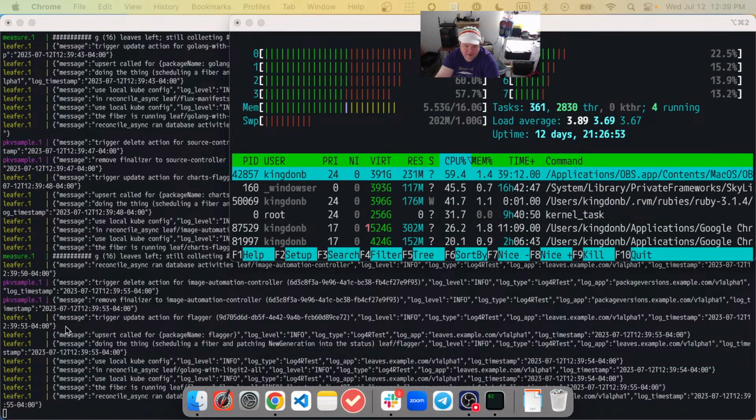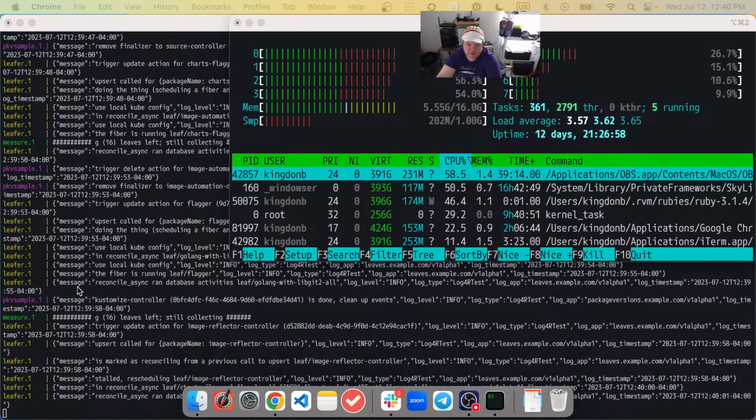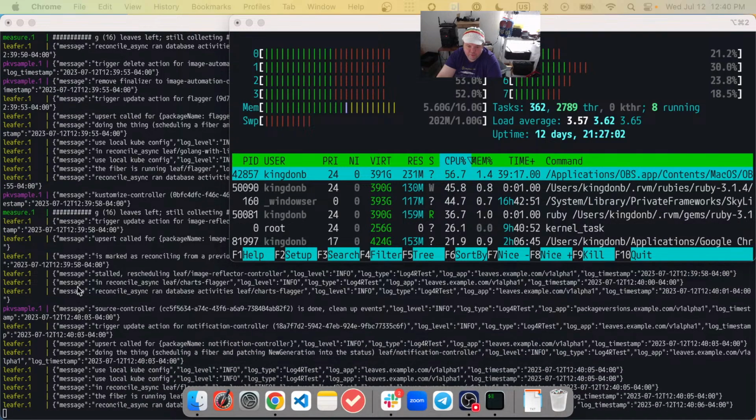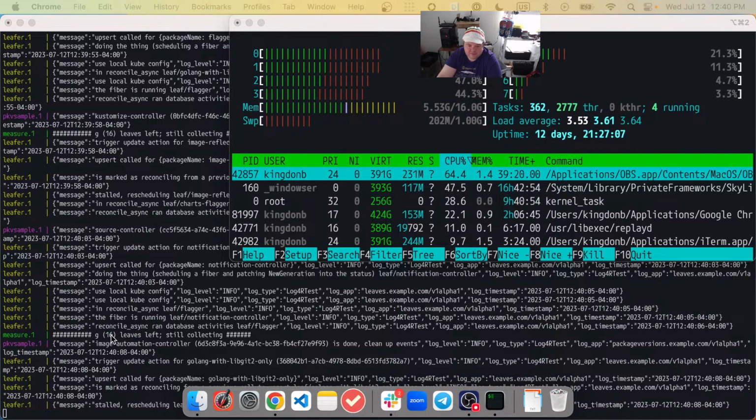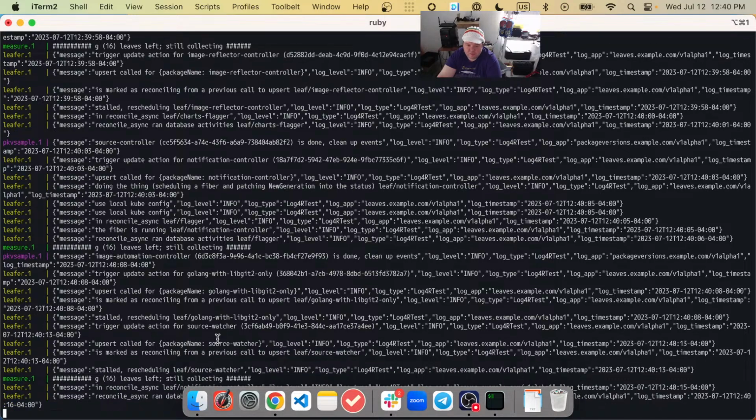Alright, so what's supposed to happen when it fails or succeeds is it is supposed to issue a delete. And we want to see it clean up after itself before it finally terminates and quits. But it says 16 leaves still left, still collecting. Leads me to believe that it's not doing that, and it hasn't been doing that for several days, so I'm not sure why.